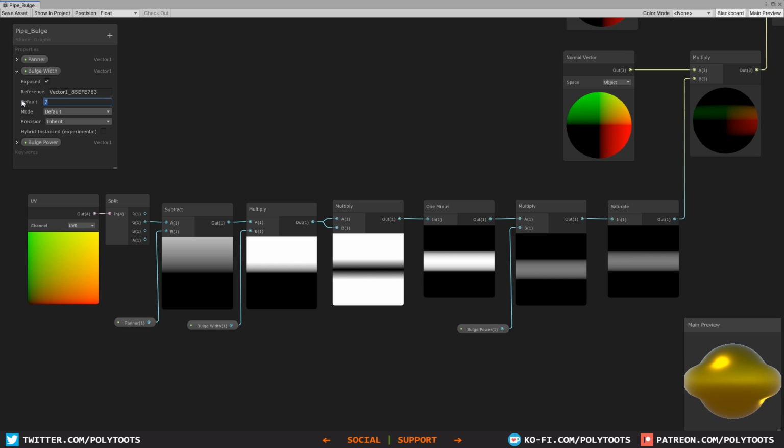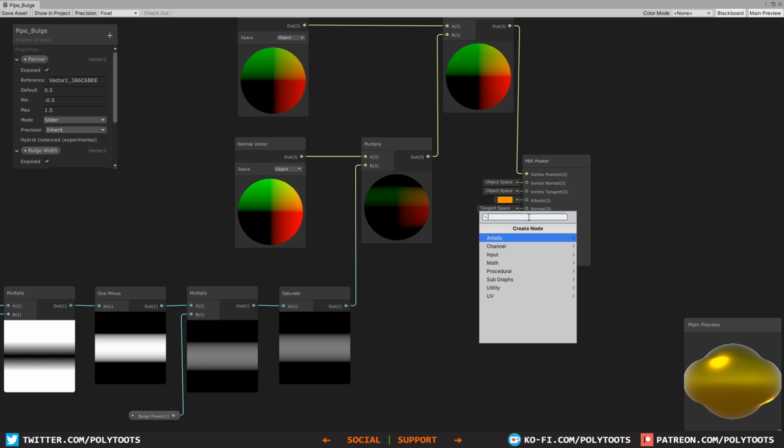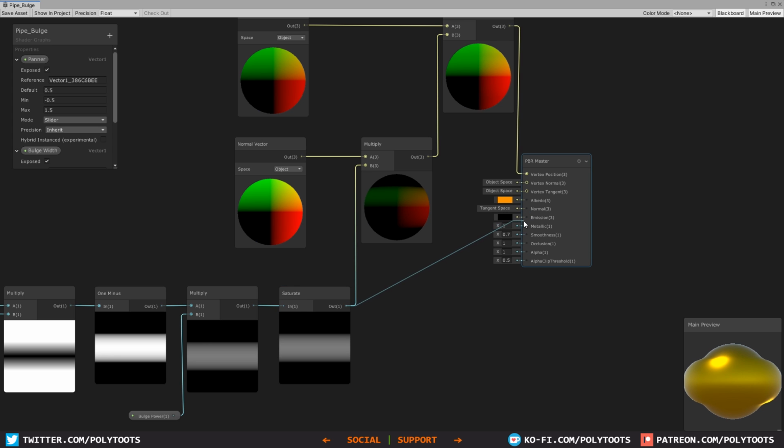I did want to show you what this looked like, just as a visual demonstration, but for some bizarro reason, I can't plug this into the emission slot, whatever. Shader Graph, I suppose. But anyway, enough moaning. That is it for the pipe bulge.